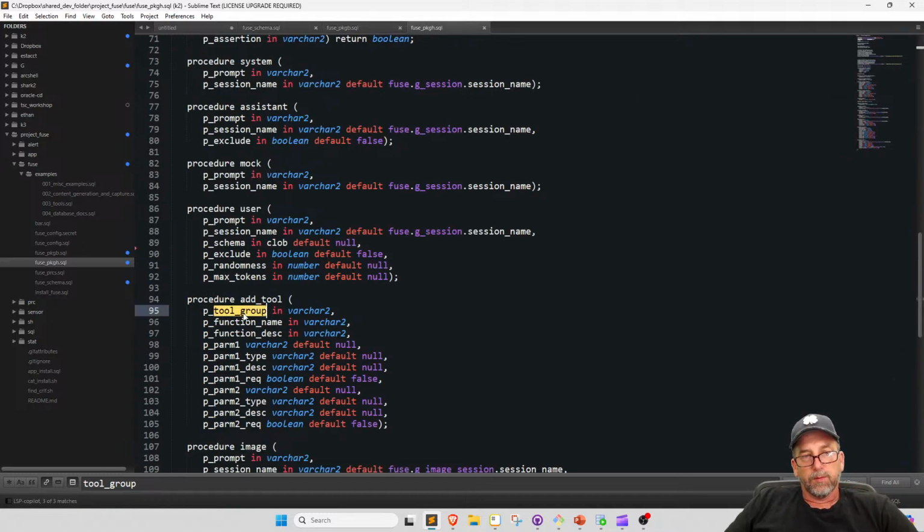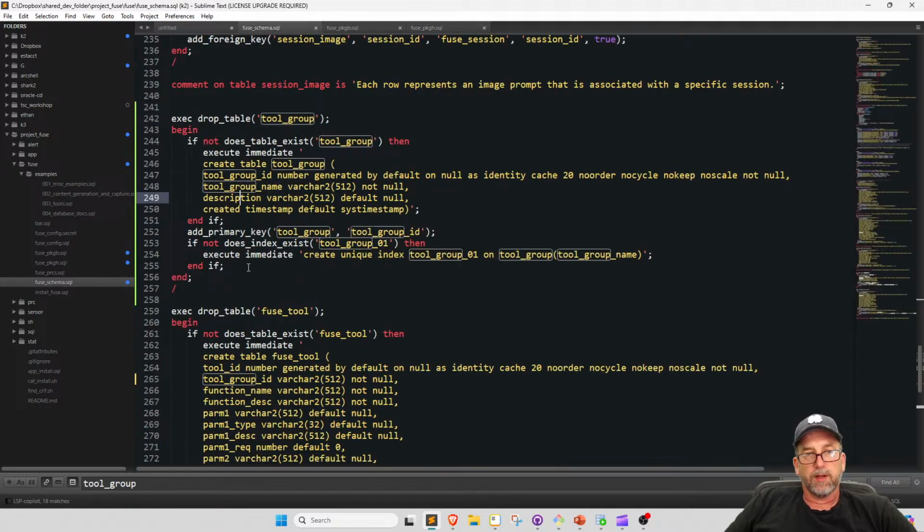Okay, so we're going to add a tool. We're going to make the tool group name unique. So let's go ahead and put, yeah, we already have a unique index on tool group. Hey, it knew to do that. Yeah, I want a unique index on this because I want to know that when you refer to a group name, you are referring to a unique tool group.